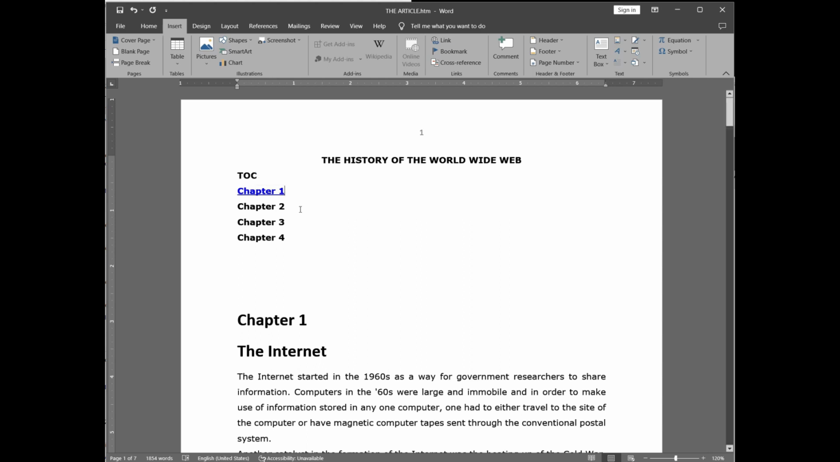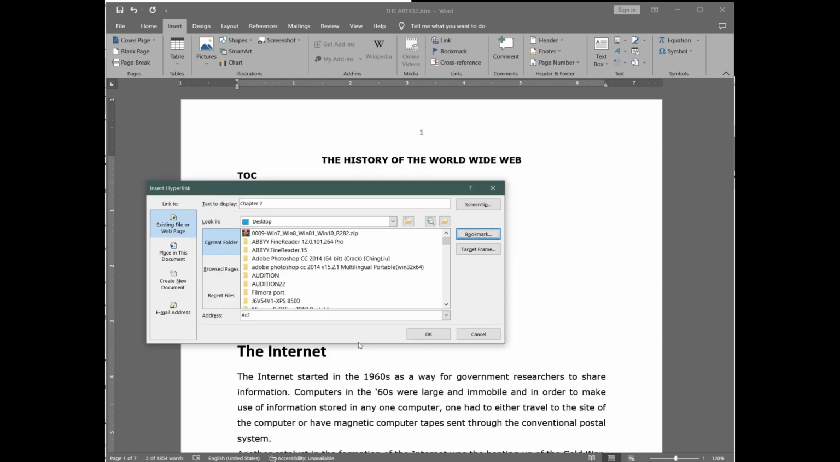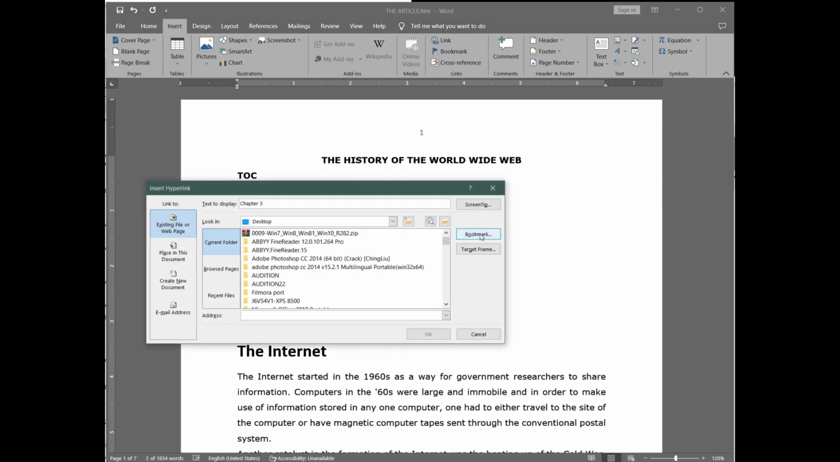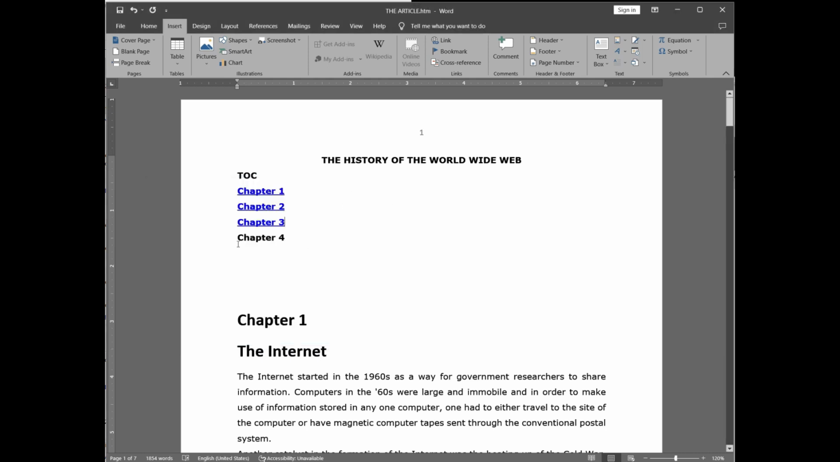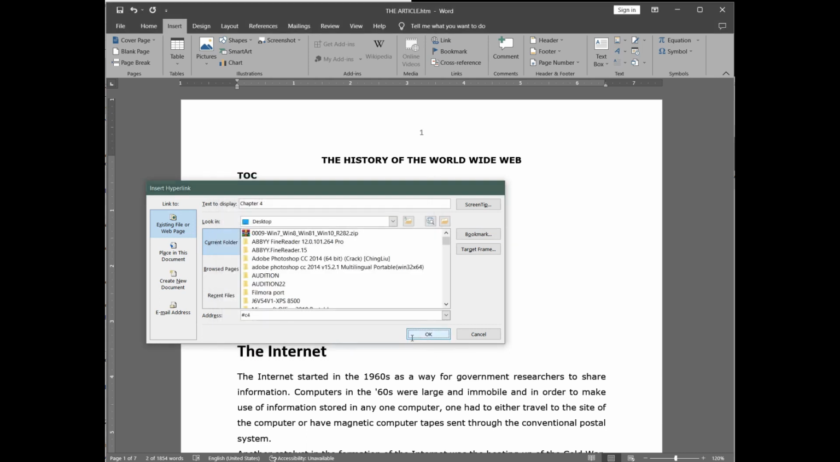when we place it into the browser. Let's do the same operation for chapter 2, and we will go for link, bookmark, and we'll choose C2 for the link, and we'll say OK. Chapter 3, the same thing, hyperlink, bookmark, C3, and OK again. And chapter 4 will do the same thing, bookmark, C4, OK, and OK.